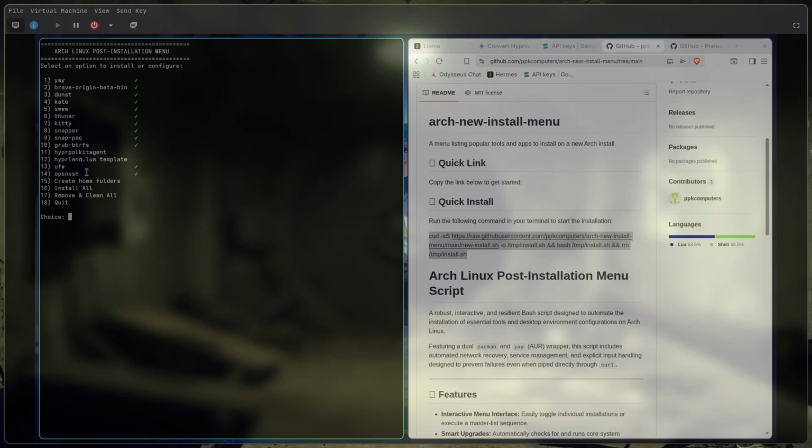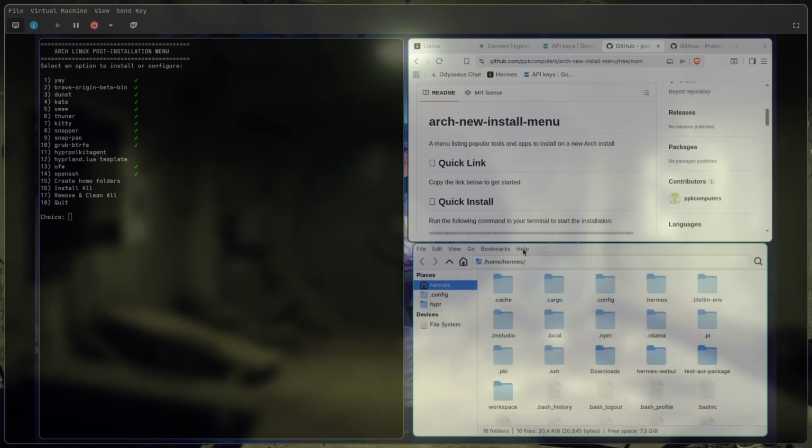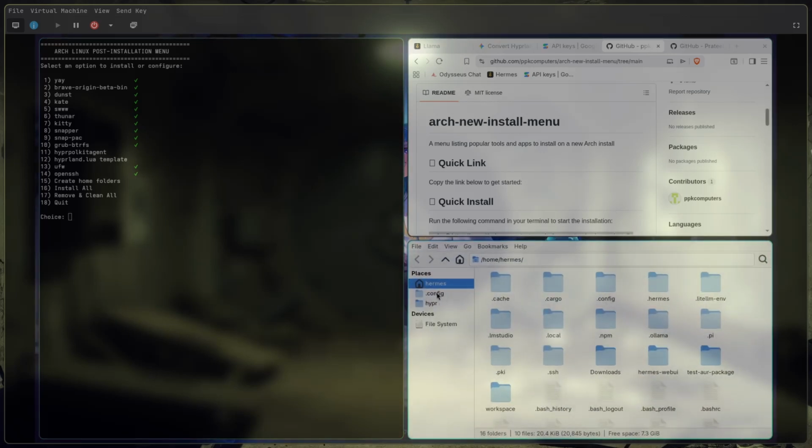Right, that's just a firewall, OpenSSH, and then create home folders. I actually want to test that now because when you install Arch, it doesn't show you home folders. As you can see, it doesn't show it, like the downloads folder, the pictures and all of that. Actually see if that works. I haven't tested it yet. Right, and that's that actually.